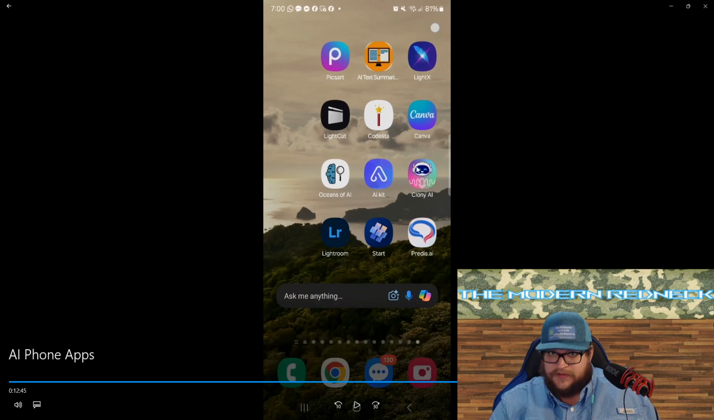Cloney AI is good if you want to capture someone's voice. CodeLita for coding. LightCut's a great AI video editor for your phone. So that about does it.